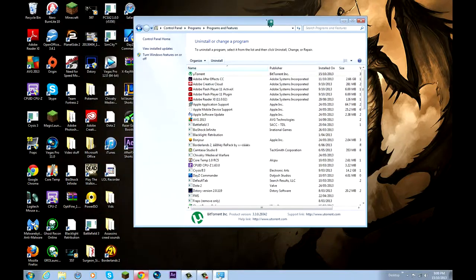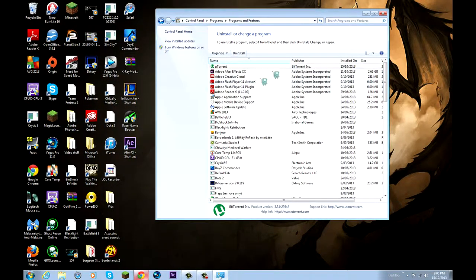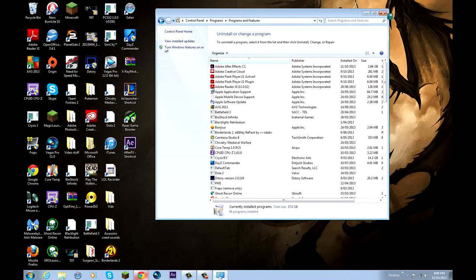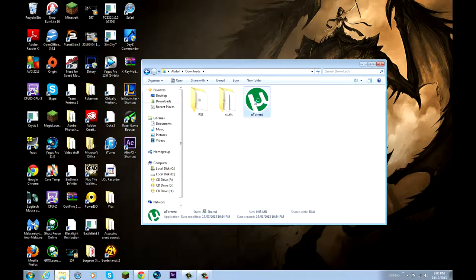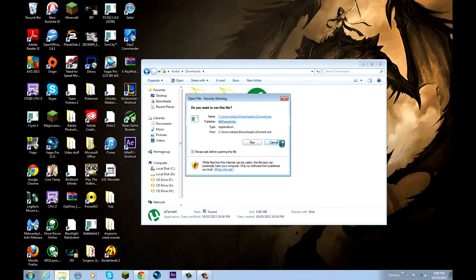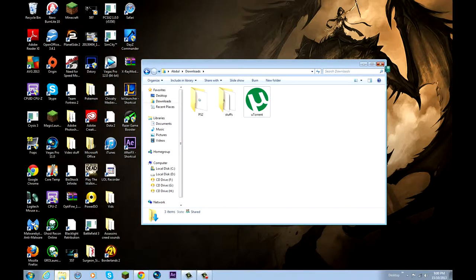uTorrent will be gone, and whenever you want to download with uTorrent again, you just go back to your downloads, find uTorrent, and run the installation again. And that's all.